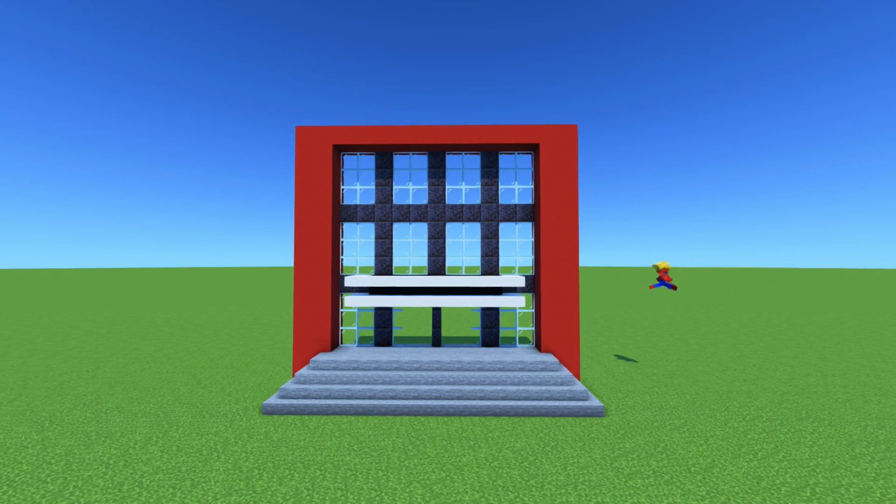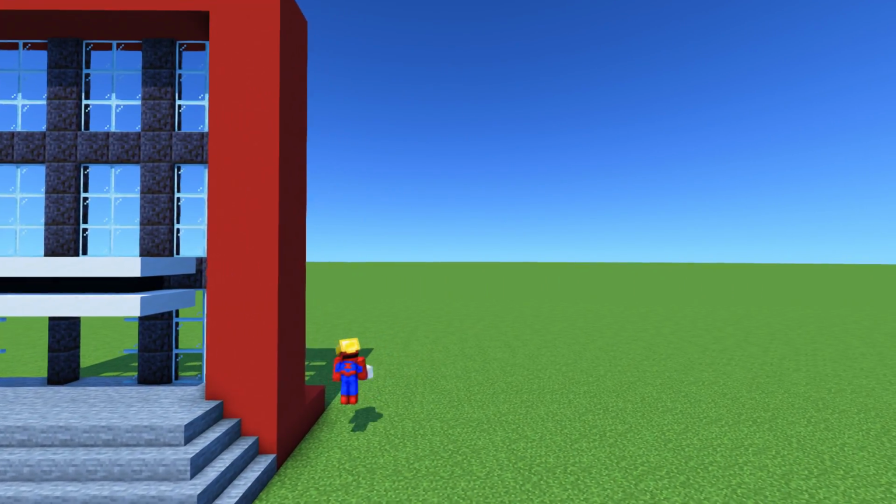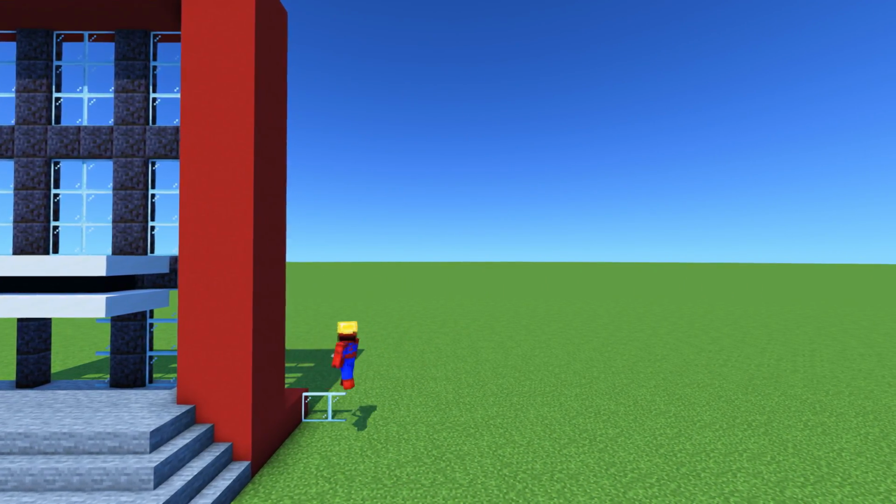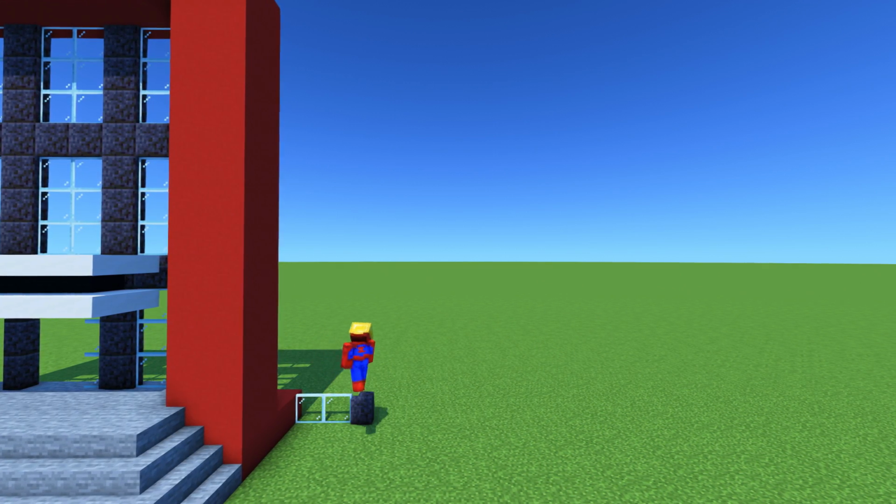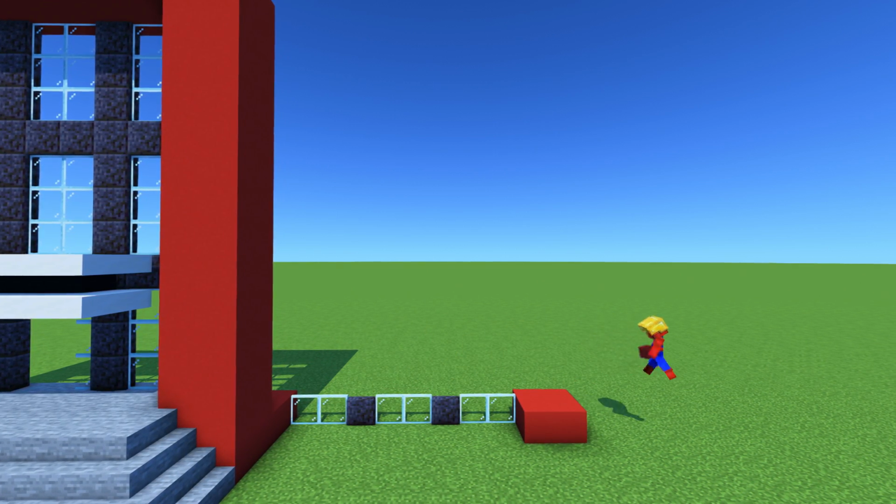I also really like this overhang above the actual doors, which we have used black concrete and some smooth quartz slabs for. I think that I'm pretty happy with how the entrance area looks for now, so we are going to turn our attention to the right side of the build.